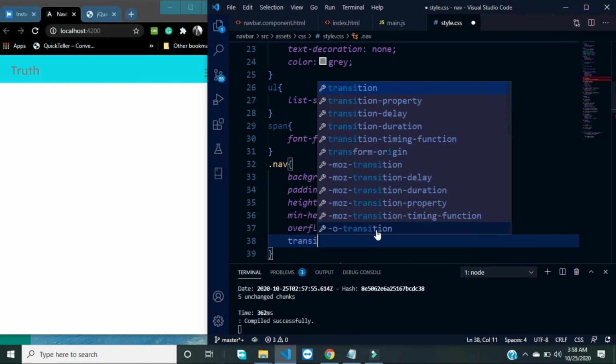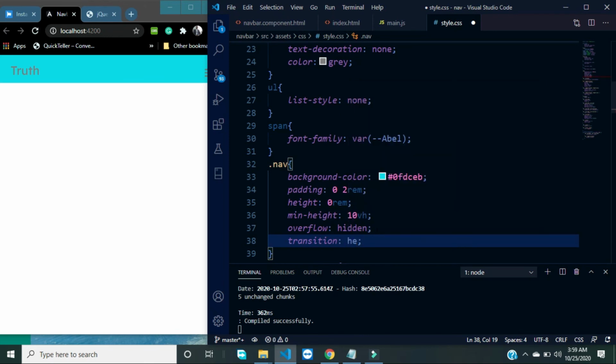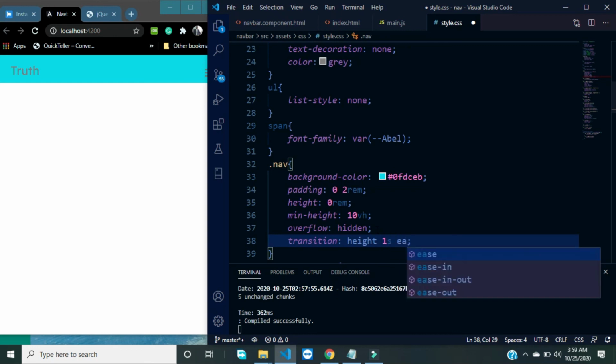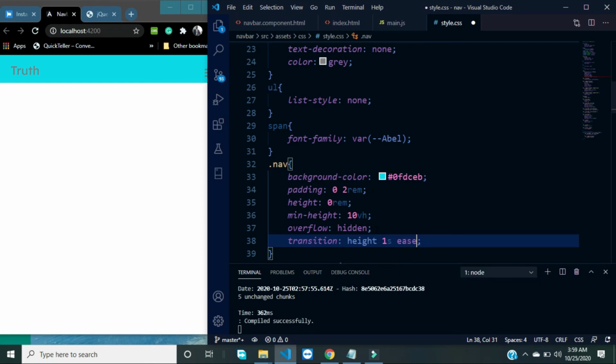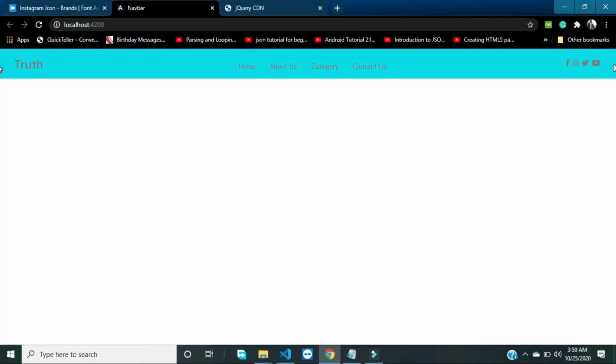Okay, so let me scroll down, kill this, overflow heading. Let me give it a transition of height, 1 second, in and out. Beautiful. That is it.